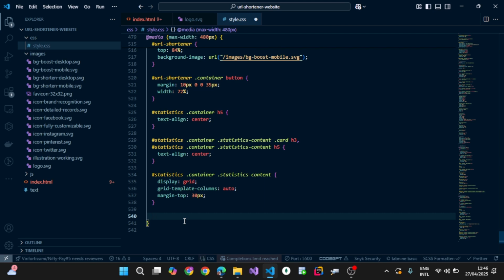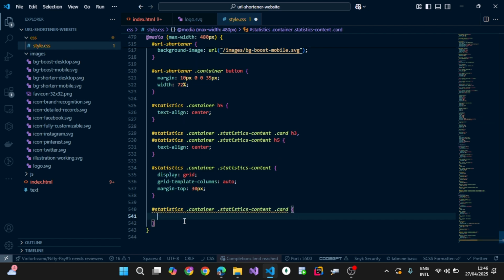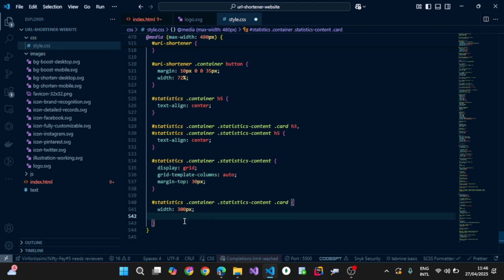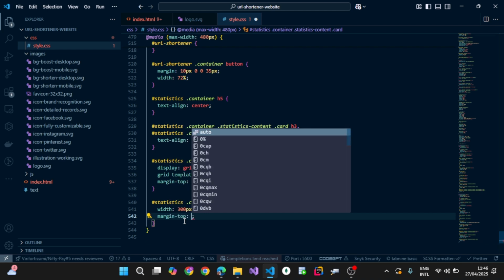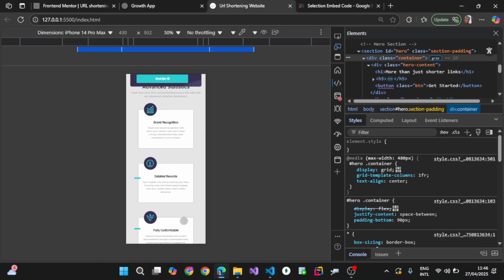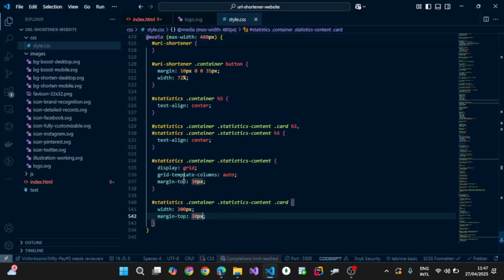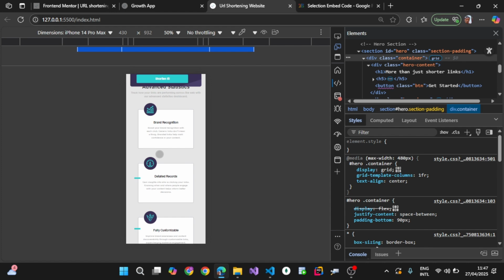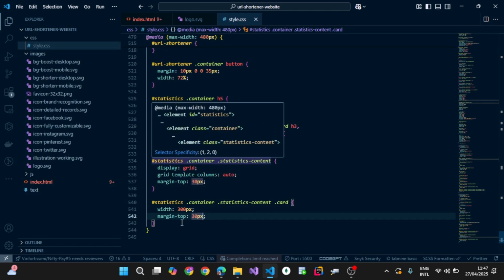So next, we can now work on the card. So statistics content dot card, width of 300 pixels, then margin top of 30 pixels. So what we did here is we increased the size of our card, and then the margin to the top. So on top, each of the cards will have a margin to the top of 30 pixels space.